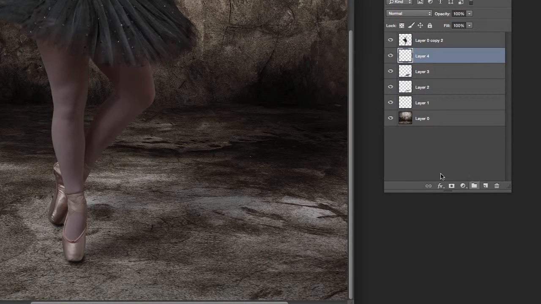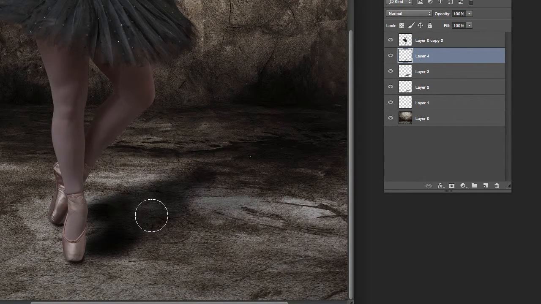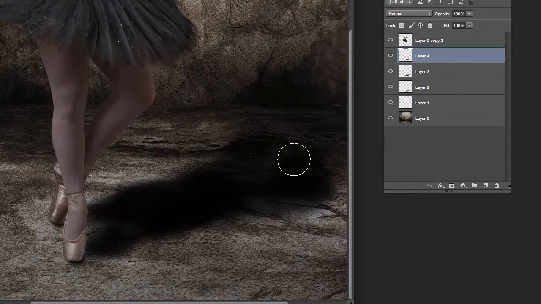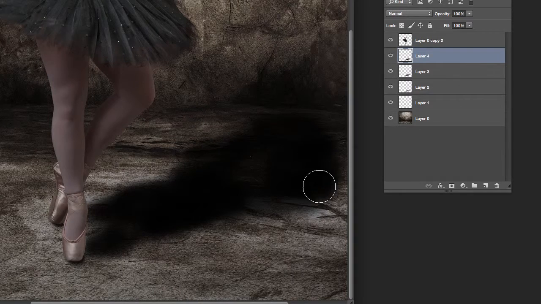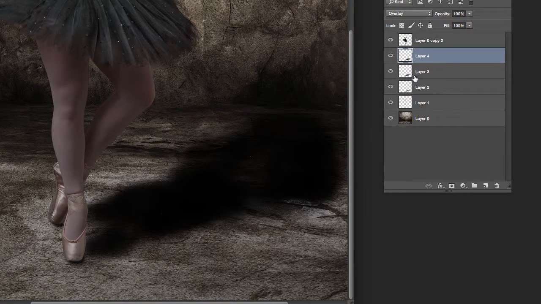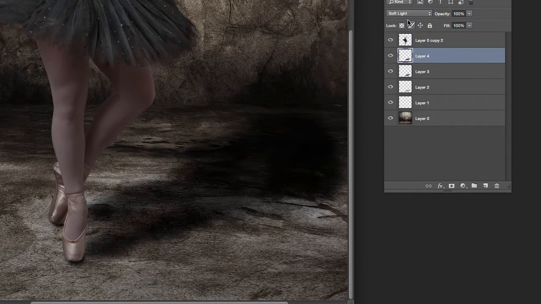So let's go ahead and add another layer right in here. And again, we're doing a lot of the same stuff, looking for areas where it needs a little more. Go really dark on this one because we can always take that opacity down afterwards. So I've got that there. Let's try overlay this time maybe. No. Back to soft light.